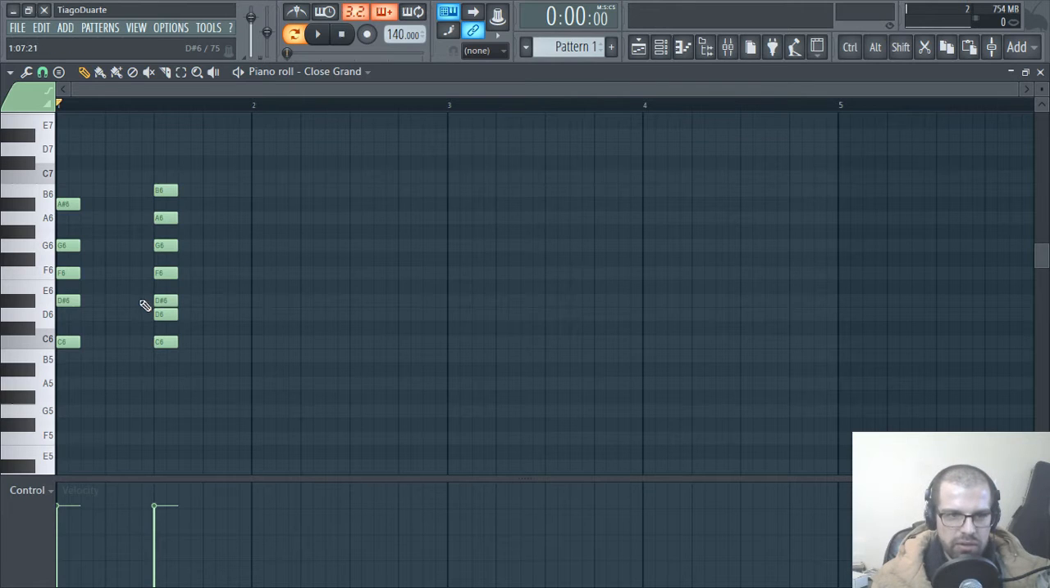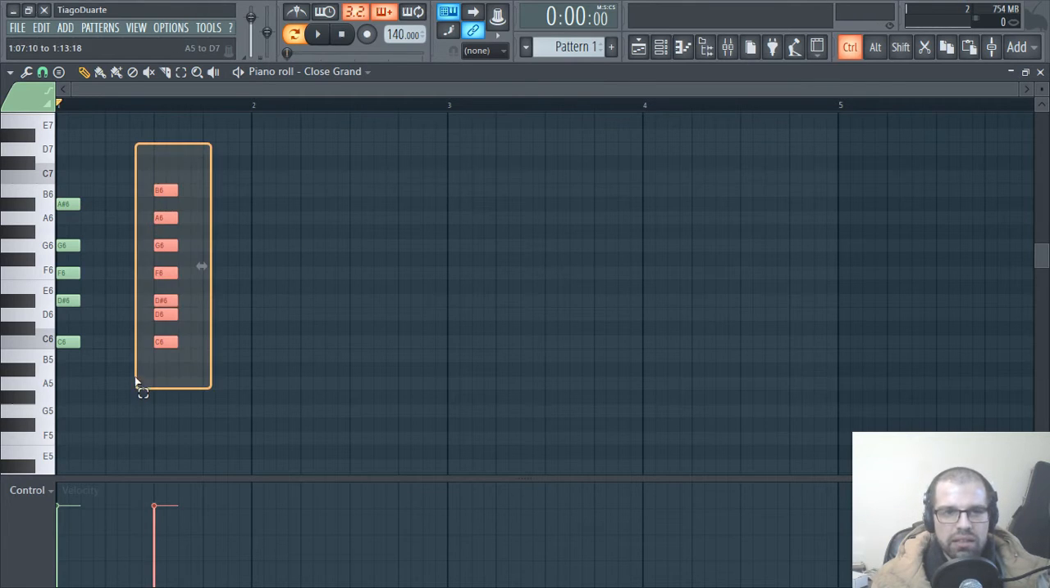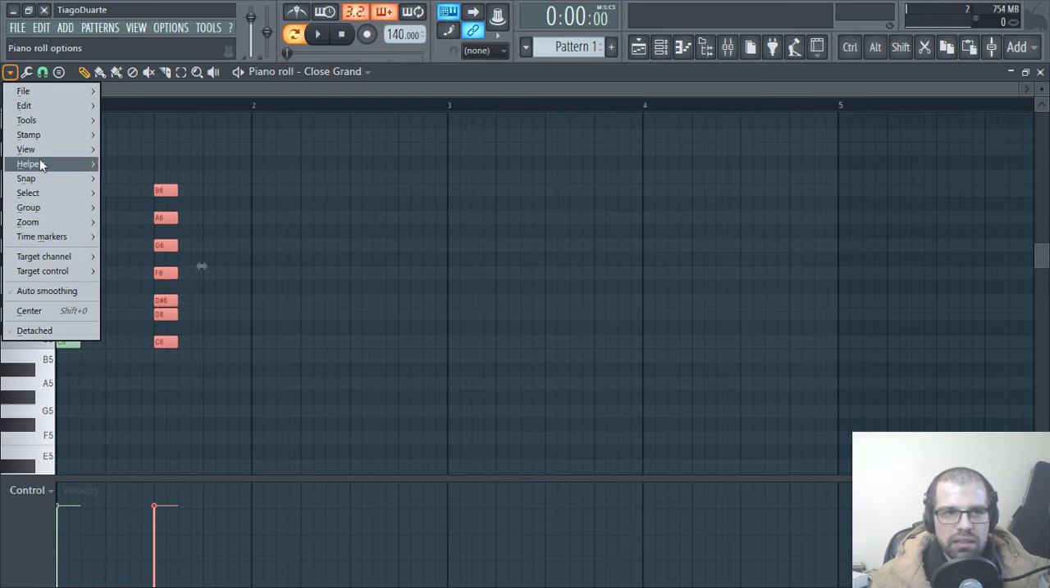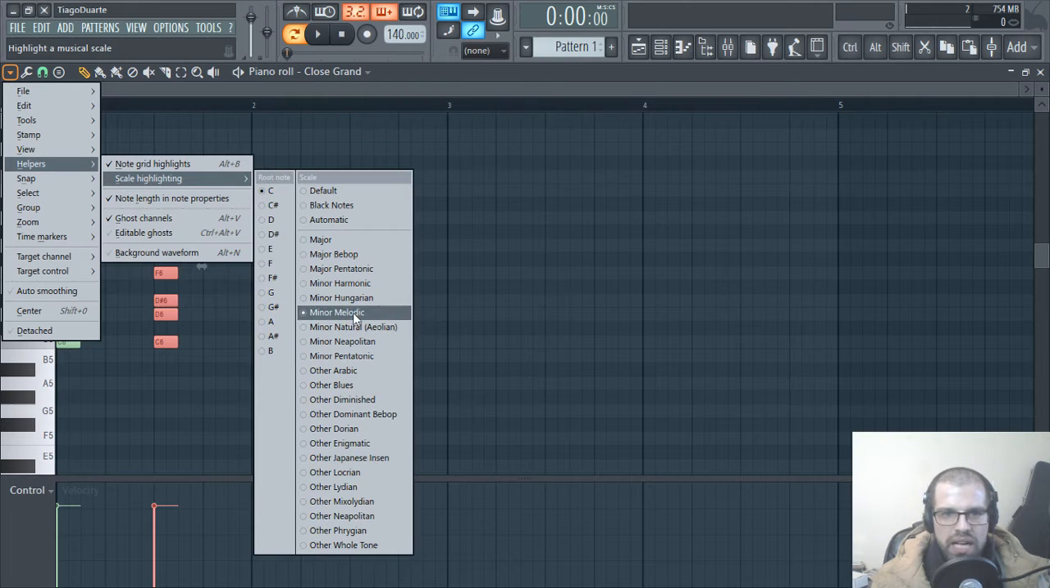And you can see now that, for instance, A sharp is on the dark gray here and not on the light gray. So this C sharp would be out of the scale regarding the C minor melodic.